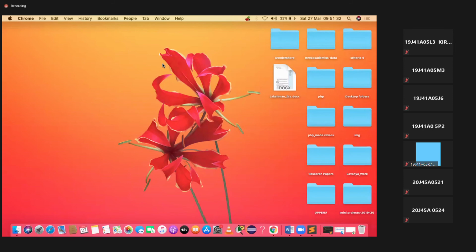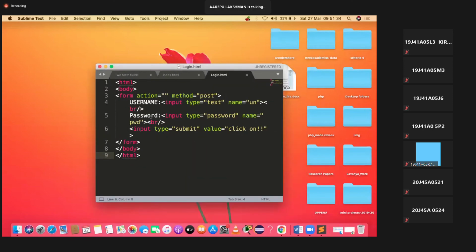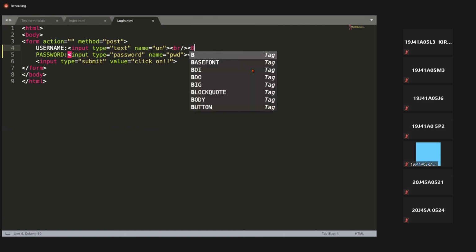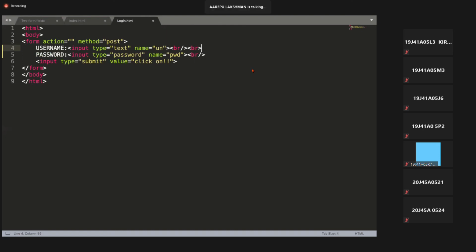No problem. Okay, so we have saved this. Better we change this also, it's not looking good. Password. And we'll take one more break here. Actually we have to write it in a table, but I don't want to confuse you more. Okay, this is how we have written.